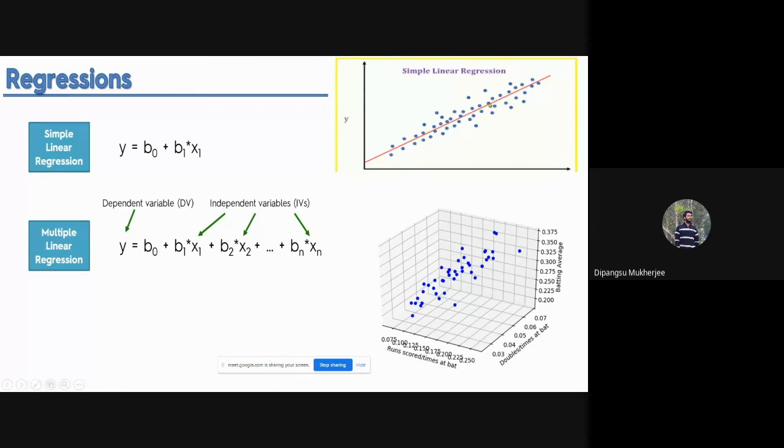After drawing this line, we want to make predictions. Suppose this is the x-axis and this is the y-axis. If we predict based on this x value, the y value would be this, but the actual y value is here. This difference is called an error, and we have to minimize this error, the distance between the line and the point. This is our goal, our objective, for simple linear regression.